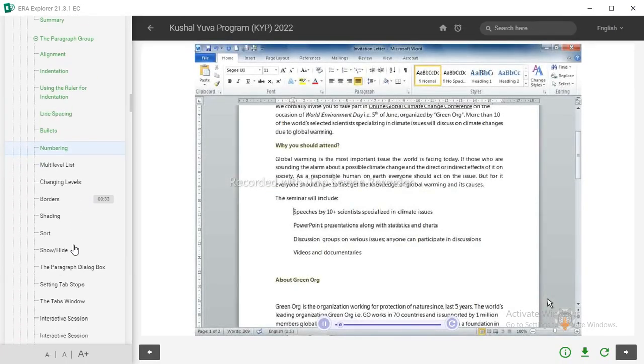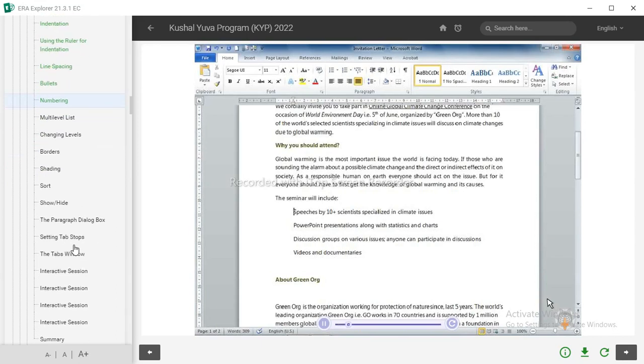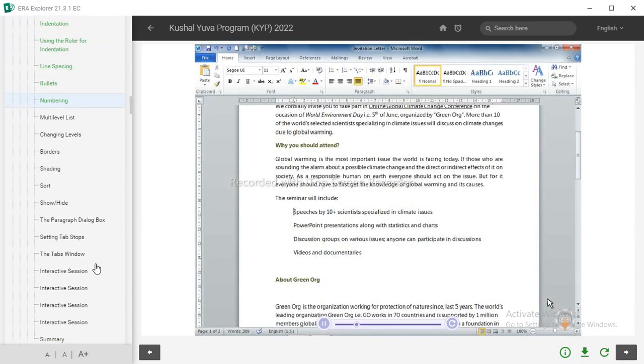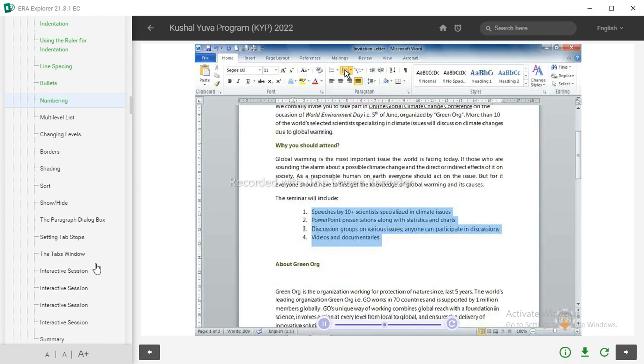Numbering. The numbering icon is used to create a numbered list. Such a list is normally used to convey a sequence of events. Let's see how this list is created. Select the required text and on the Home tab in the paragraph group, click Numbering. Your text now appears as a numbered list.